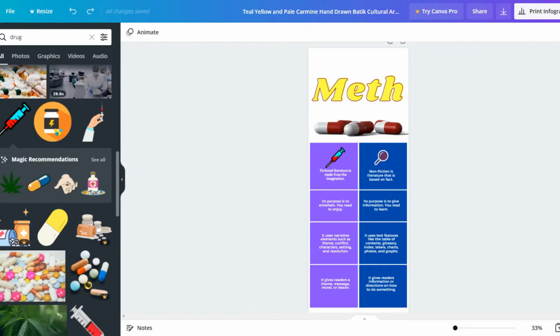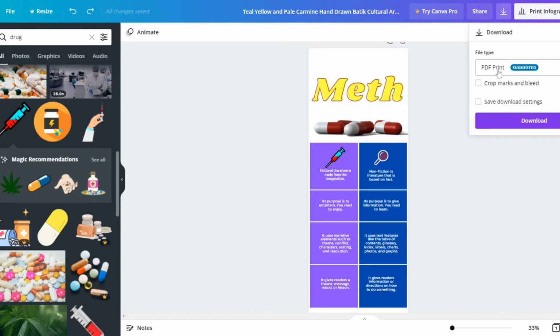Once you have your entire infographic complete with all of your factual, accurate information, you can download it. And that is up here at this little download icon. I suggest downloading as a PDF. Hit the download button. The really nice thing about this program is just like Google Docs, it auto-saves every time you make a change, so you don't have to save your document before you exit the program.